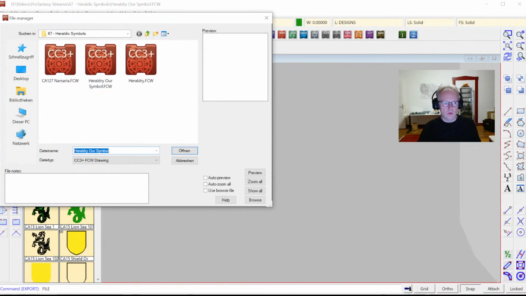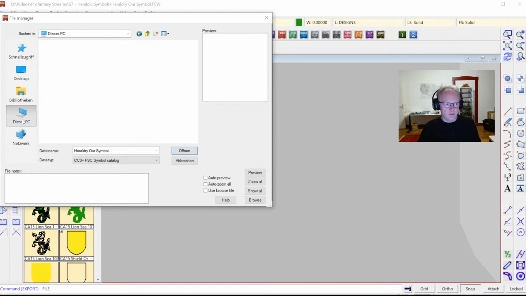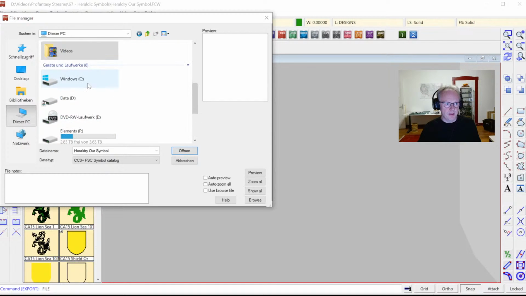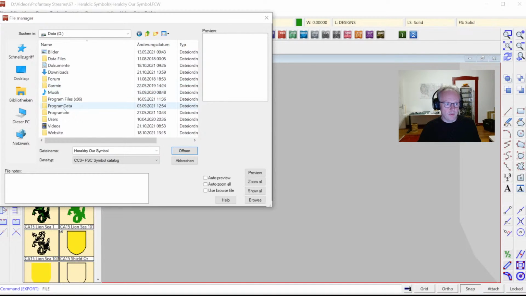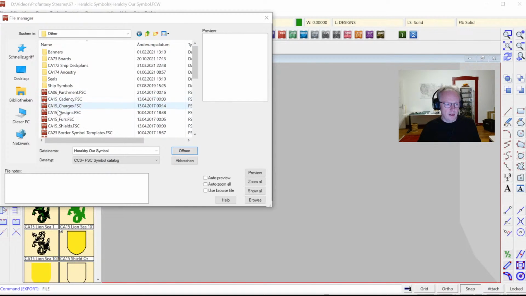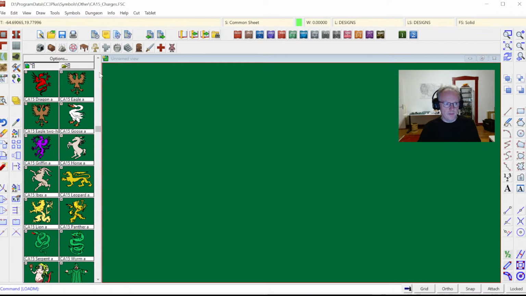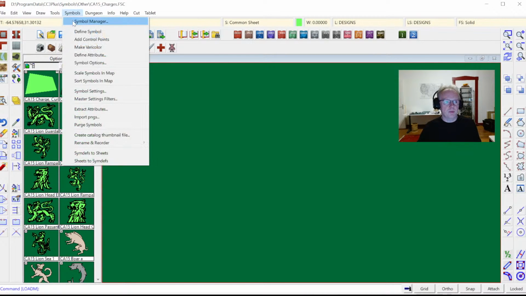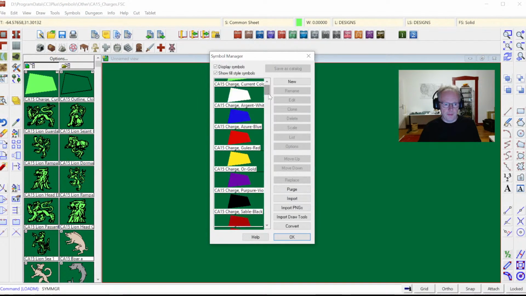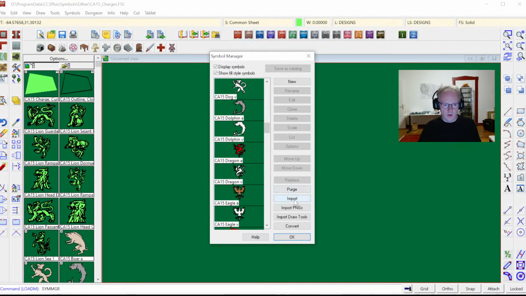So what I'm going to do, I'm going to load up our existing symbol catalog, and we'll find this in our program data folder, C3 plus, symbols, other, and here are the CA15 symbol catalogs. I'm going to load the charges, and you see these are the ones we've been using. And then I'm going to go into symbols, symbol manager, and then going to use import.